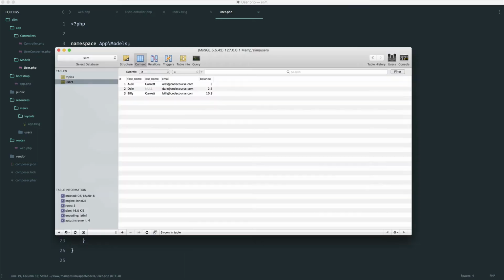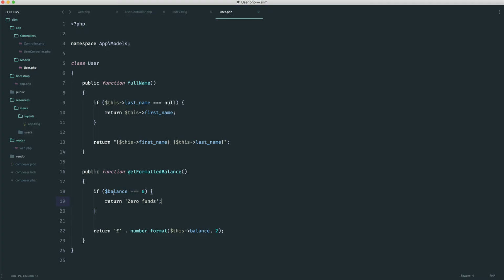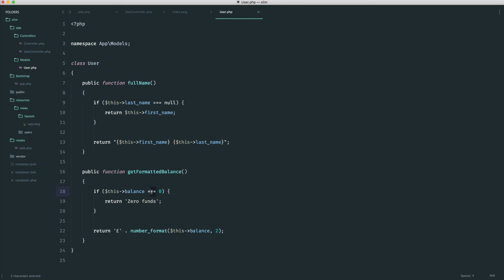So if we go over to the database, very quickly update this, so get rid of that, come over to here, and we get a little error. That's because we need to, of course, access the property. We get the following. Now, this isn't working correctly because we're using a strict type check here, but if I go ahead and remove that, or I cast the value, then we get the following, so zero funds.